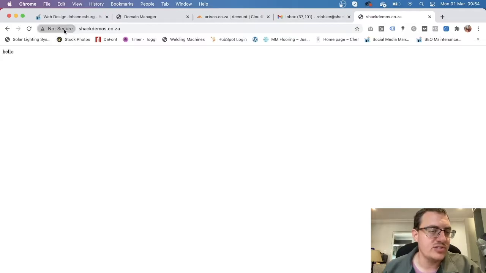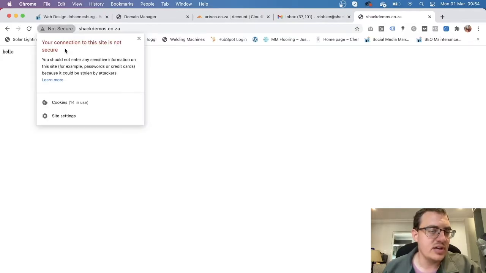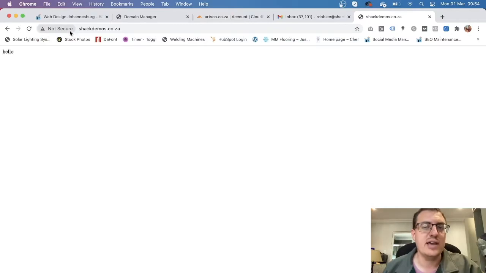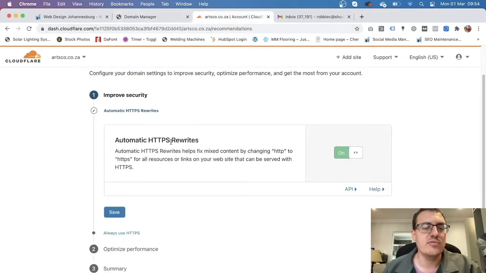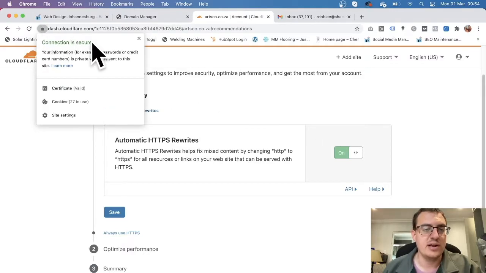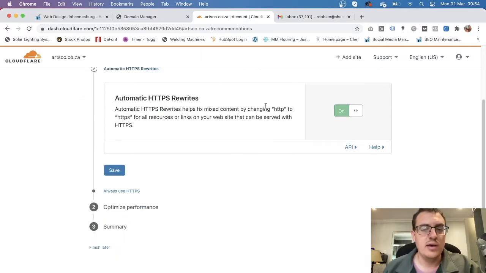Okay, if you notice here, because it's just a random website put together, it says at the top here, not secure. Your connection to the site is not secure. So that's what we're trying to avoid. That's the SSL certificate. In this case, we're setting you up with a free SSL certificate, something like this, for free. So you want to switch that on, because obviously you want an SSL certificate.